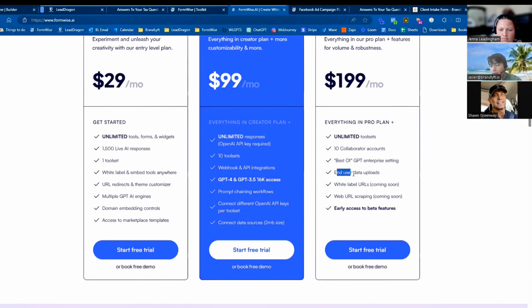And soon we are going to have end user data upload. So if your end users want to upload a PDF, CSV file, a URL, that is going to be possible. So that's something to look forward to. We'll probably have an announcement on that very soon.